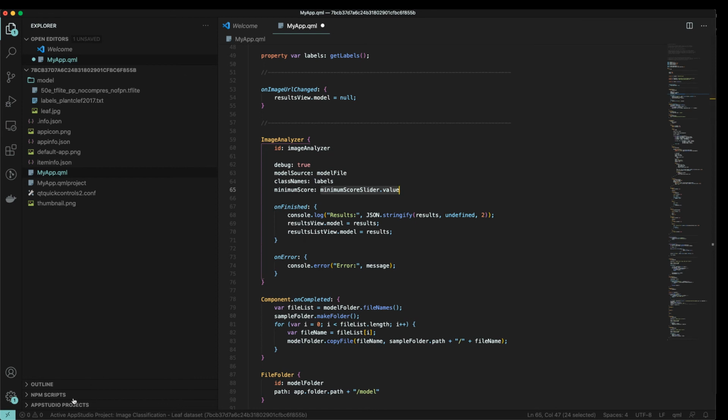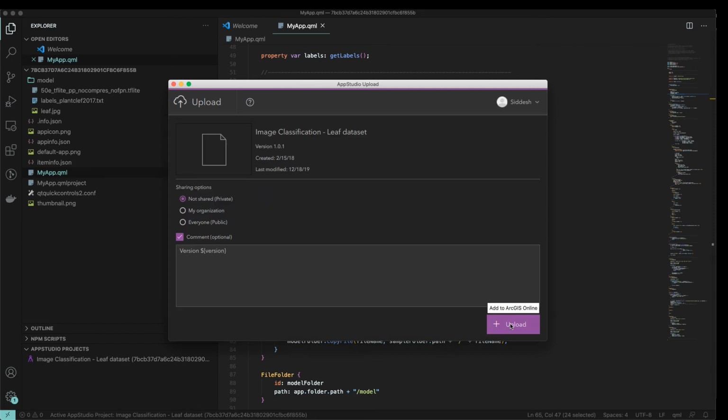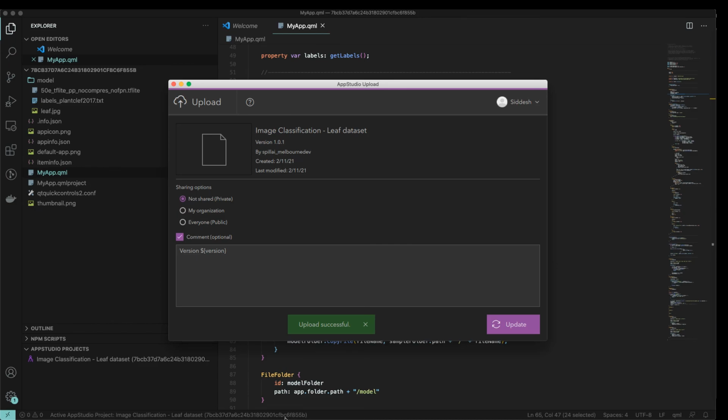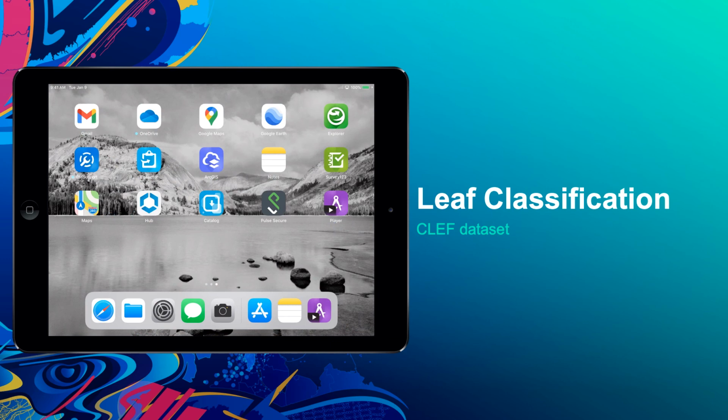So I think now we are good to upload the project, and then we can open the same app in the player and see it in action. So I'm just gonna open the upload tool and click on upload. Now let's run the app that we just created. I'm just going to open the app in ArcGIS AppStudio player.